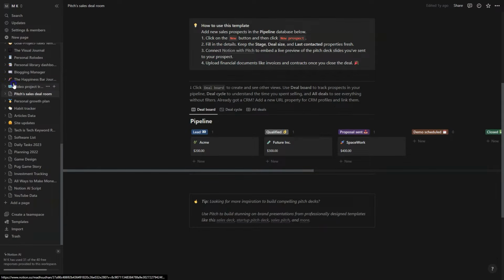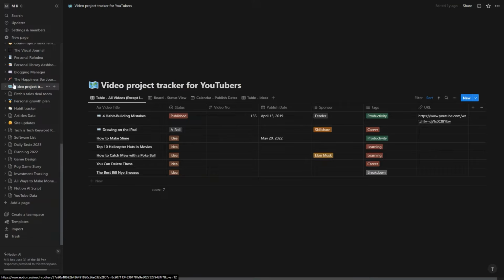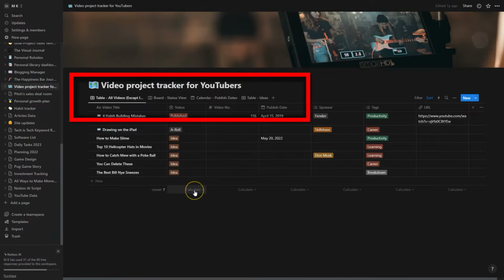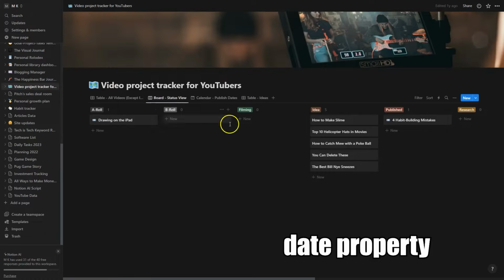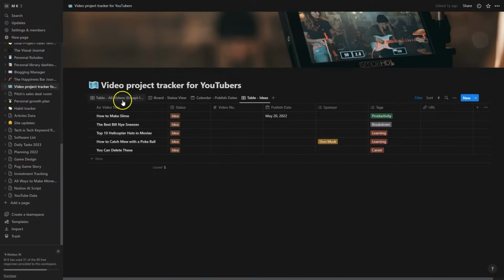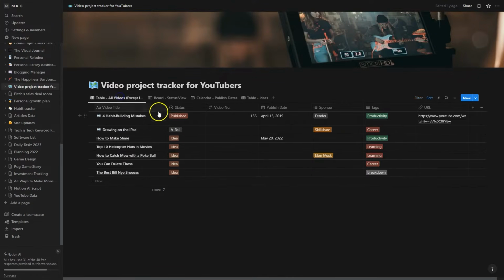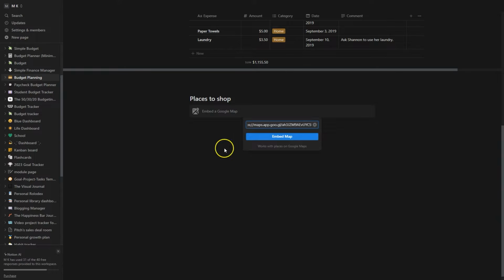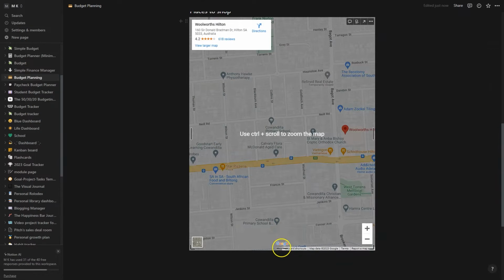Each note lets you set properties, and with those properties, you can change a note's view. For example, adding a date property to a database lets you see data on a calendar. Notion has multiple views, and with proper knowledge, we can set them and switch them easily. Lastly, it supports embedding hundreds of applications into notes.